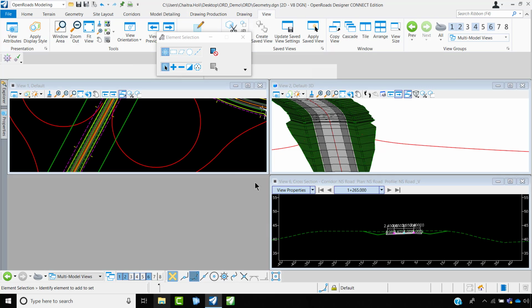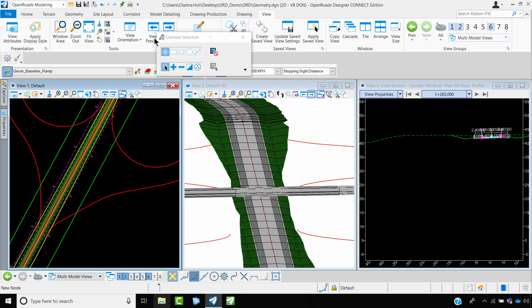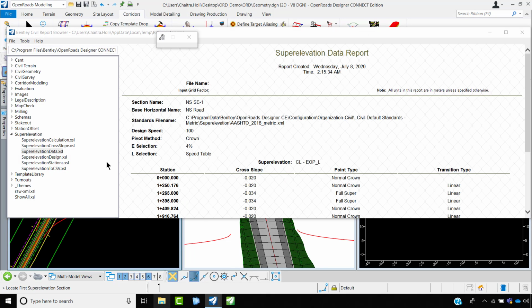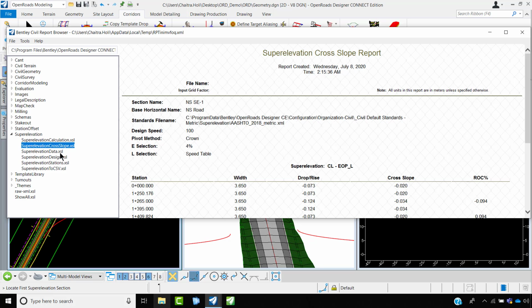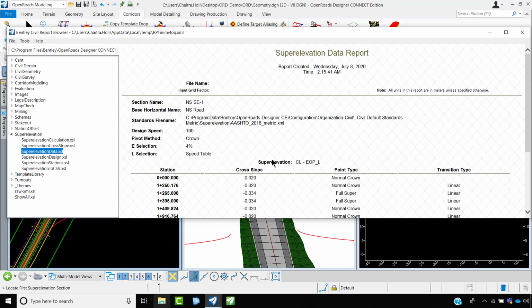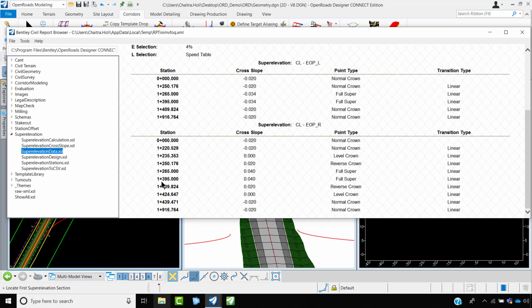So once you're done with this, you could generate your super elevation report by going and selecting this. Over here you have the list of all the cross slopes that have been applied, and where exactly the data has been taken from.